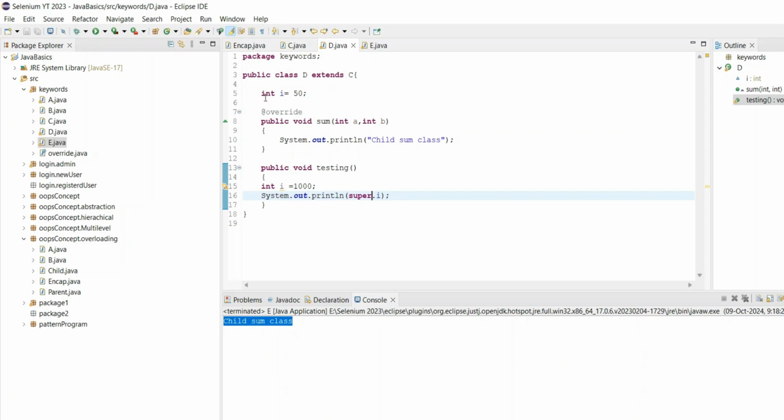Here we are creating one global variable, int i is equal to 50. Why is it a global variable? Because it is not under any method and we can access this variable throughout this class. We set the value as 50. Then we override the method sum, passing the two arguments A and B. I have only changed the printing statement; here I have written "child sum class".